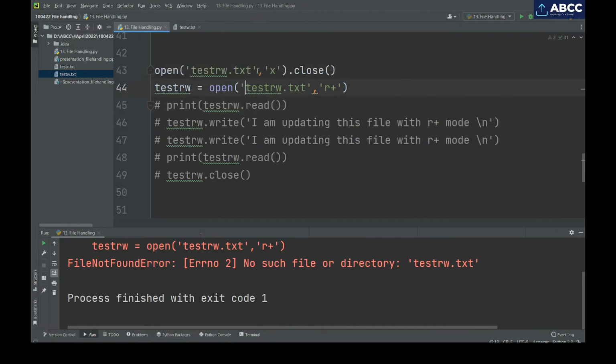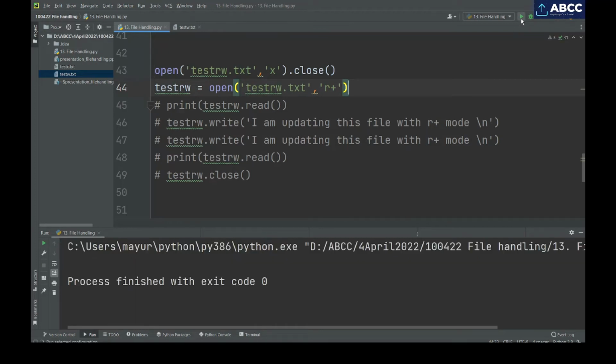So here I have to create a file. I have created a file by just using the open function, test rw.txt with x, that is the create mode, and in the same line I have closed the file as well. So now I'm going to run it. First it is going to create the file by this line. After that, it is going to open the file with r plus mode. There is no error, and here we can see our file has been created, test rw.